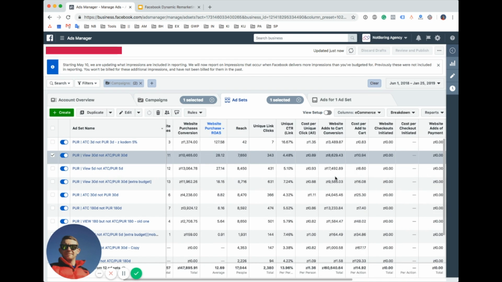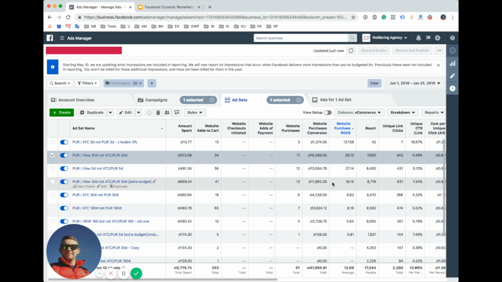Here we have the biggest amount of purchases. So people who viewed a product page in the last 30 days, but didn't add to cart or purchase. Here we have people who viewed in the last 5 days, and here we have the same as this one, but with an extra budget. I didn't turn off this campaign. Maybe this and this one overlap, but as long as those two campaigns have good ROAS, I won't turn off the first one, which has a smaller budget.